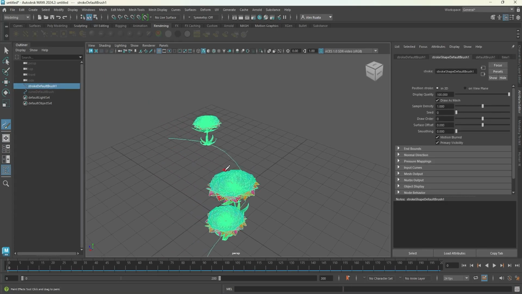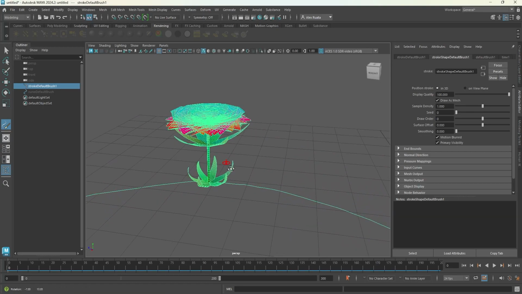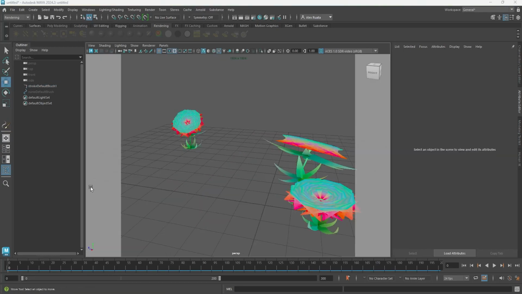I'm going to go ahead and jump back over to my flower here because it's time to get this out and into Unity. So here we go.